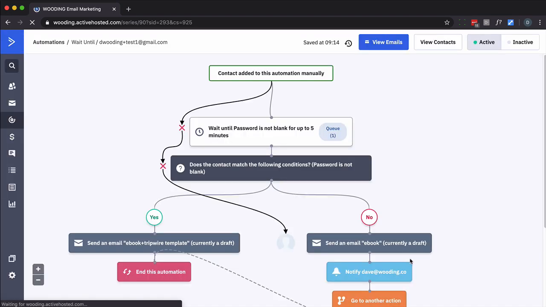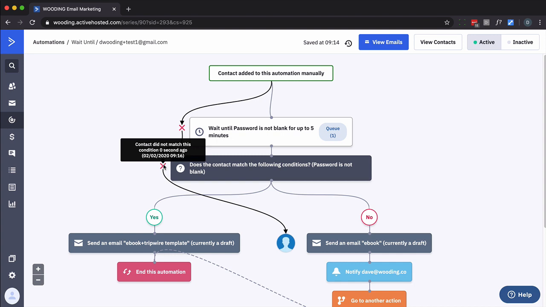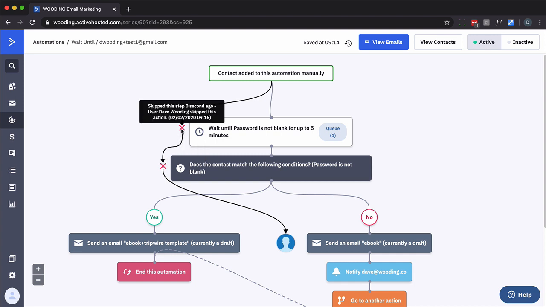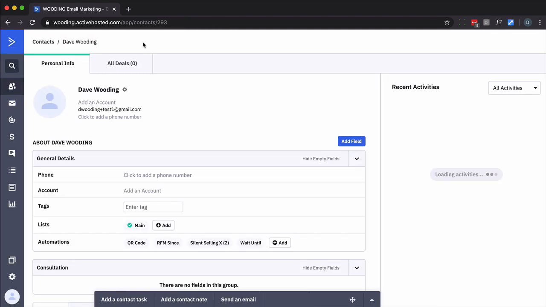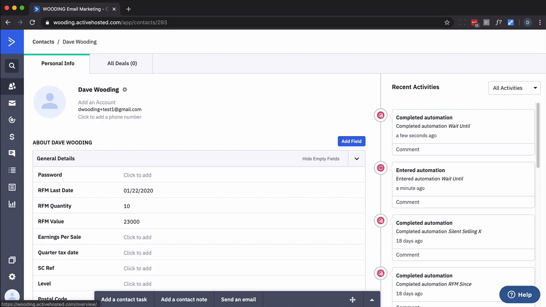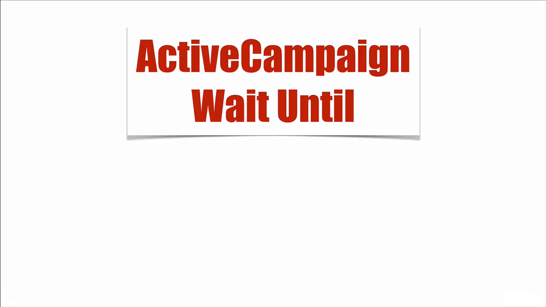Now, you don't want to do this on somebody else. You want to do it on yourself. And then you could change the conditions, push them back into here. Nice little things, they'll show you what happened over here. They did not meet the conditions, that's in red, and this says it was skipped. So here I am now, and actually I'm going to end this automation because I don't want to send a notification. But that's how you use the wait until condition in ActiveCampaign.